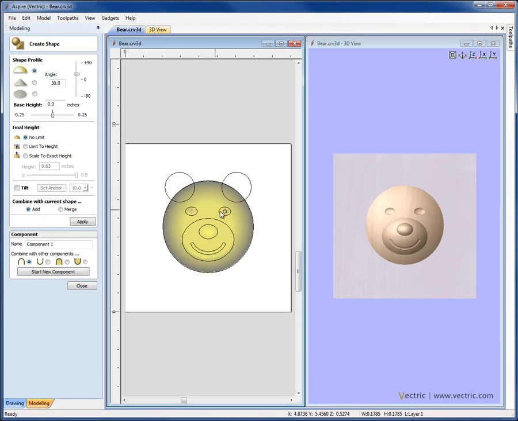Then I can select the eyeballs from the middle here, and this time we're going to go back to making a positive shape again, so we can see that. And again, that's being added to the result we already have from all our other shapes.